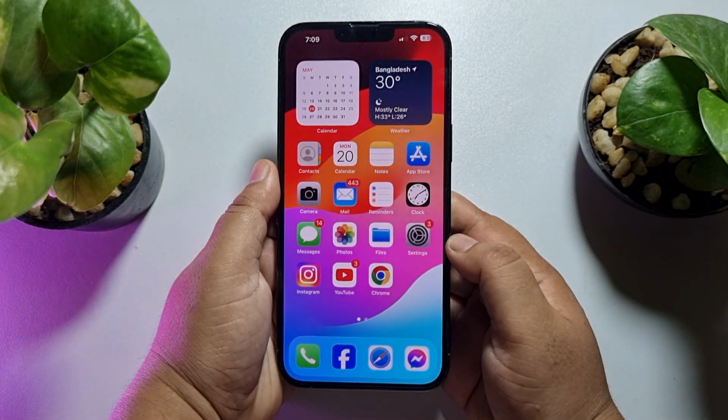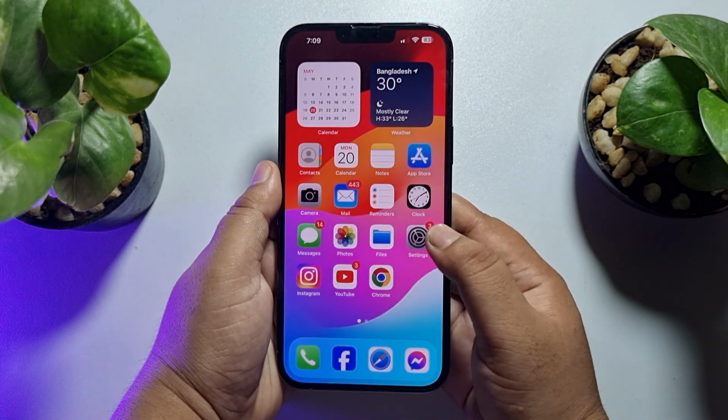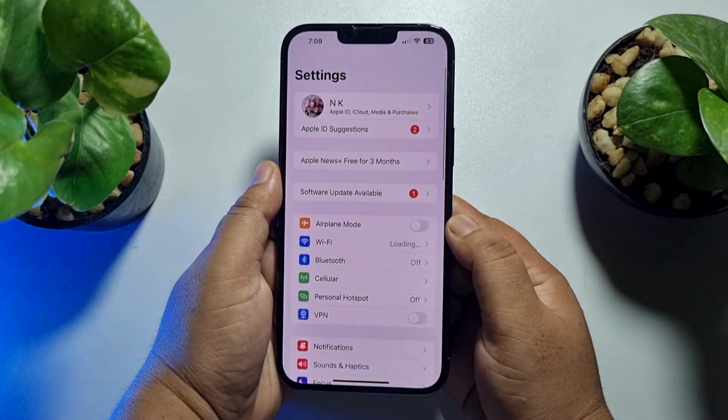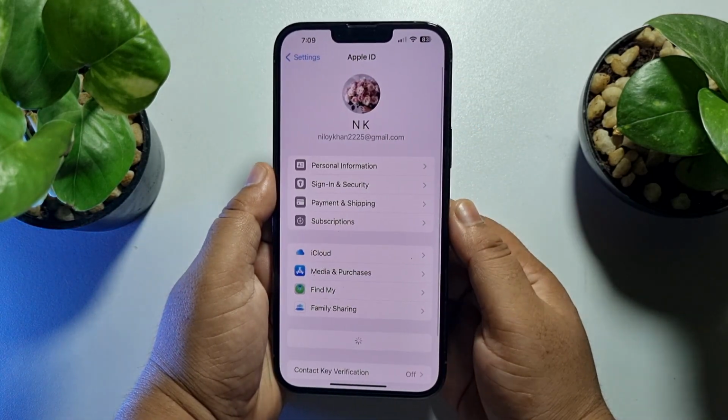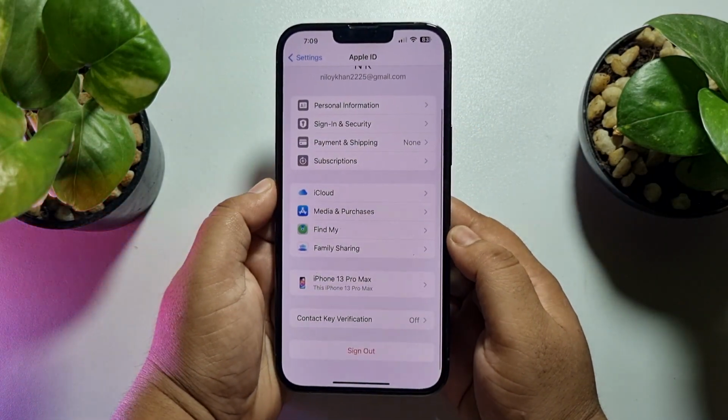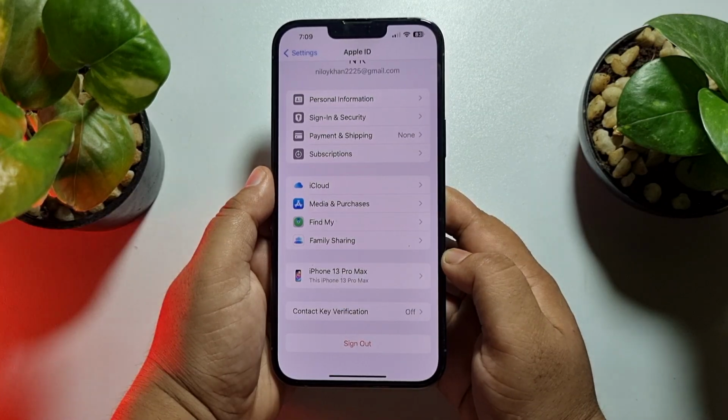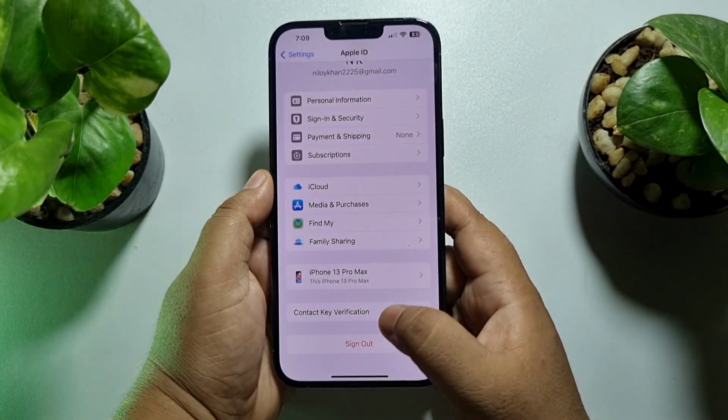First of all, unlock your iPhone and then go to the iPhone Settings app. And here, tap on your Apple ID or your name. And here, scroll down and you will see the sign out option. All you need to do is just tap on sign out.